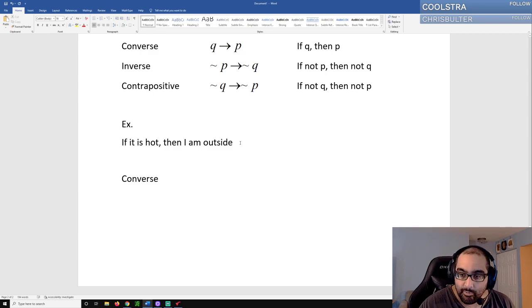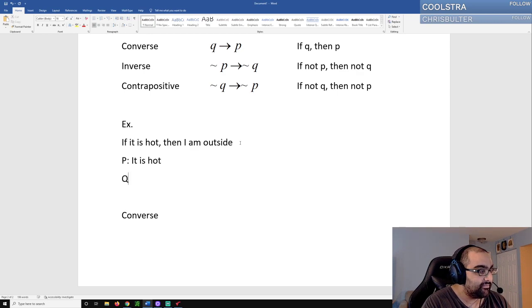What can help you in this case is that you can type in P, for example. P here is going to be, it is hot. And Q here can be, I am outside. So if you need help, you can just say, okay, I have if P then Q here. But if you want to do that, that's perfectly cool. So can anybody tell me, what would be the converse statement in this case?